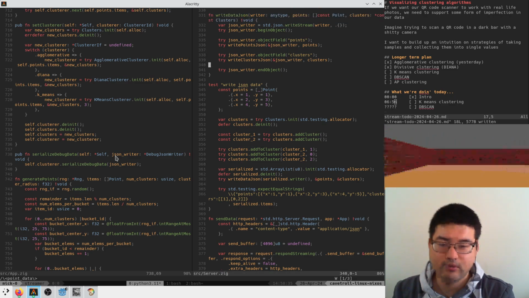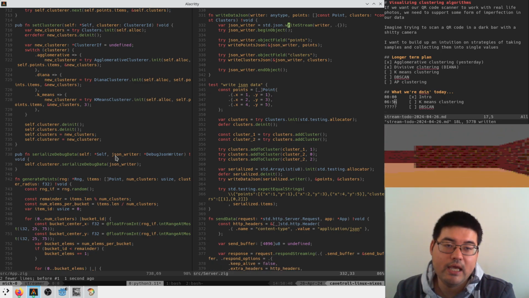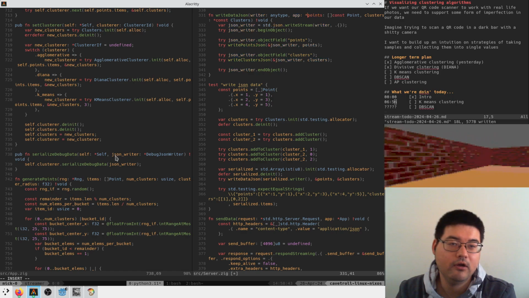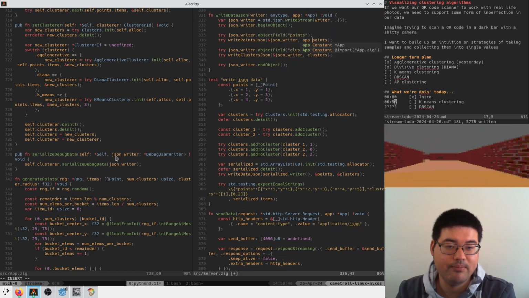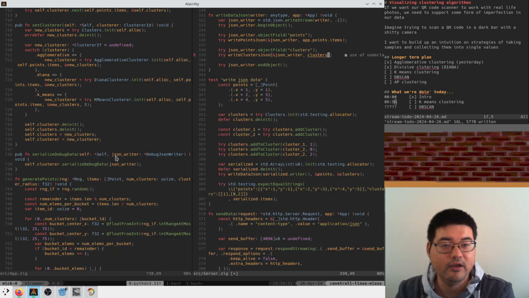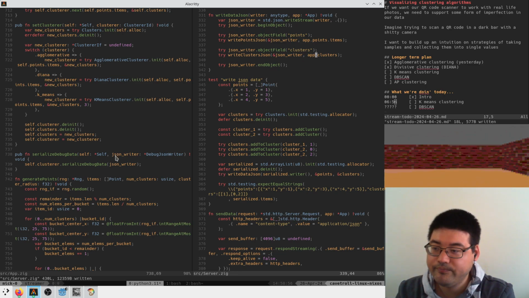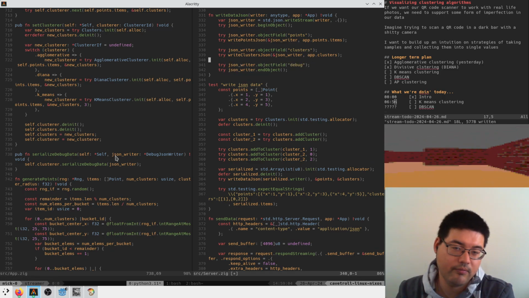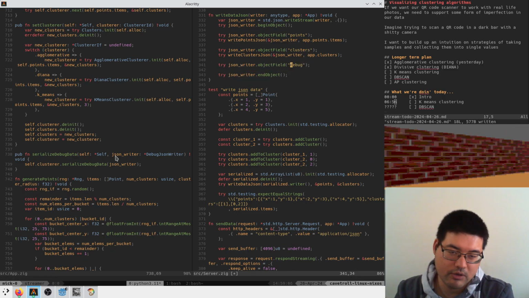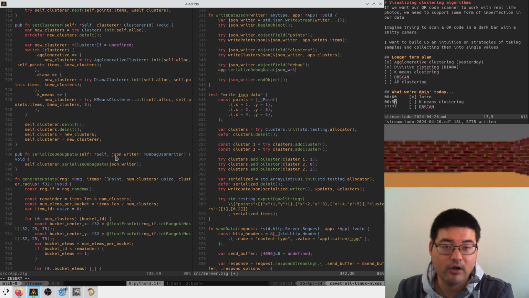And I guess what we'll do is we will take in our app here instead of the points themselves. We can say app points items, and clusters is probably just app clusters like this. And then here we will have a new field that's like debug, or maybe extra, whatever, it doesn't really matter. And we'll say app dot serialize debug data with our JSON writer.